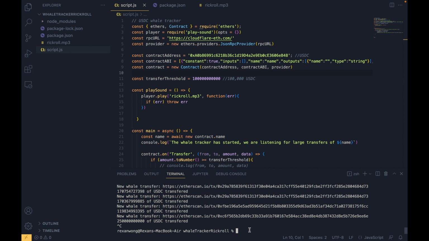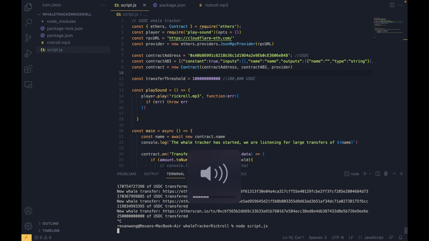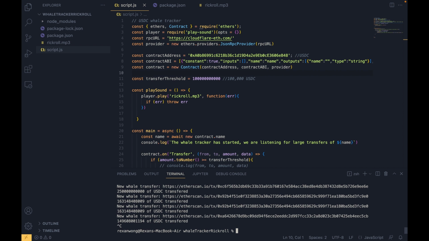Basically, this plays the Rickroll song every single time the message "new whale transfer" gives the link to the transaction that was transferred. So let me just run it again. Yeah, so that's basically it. It can get pretty loud because there's a lot of whale activity.